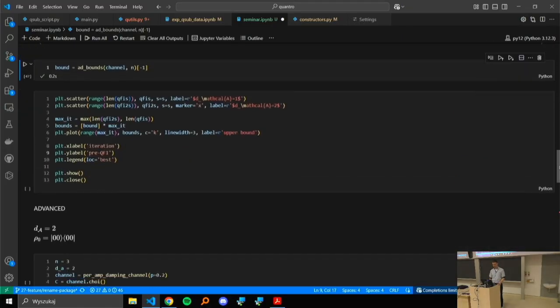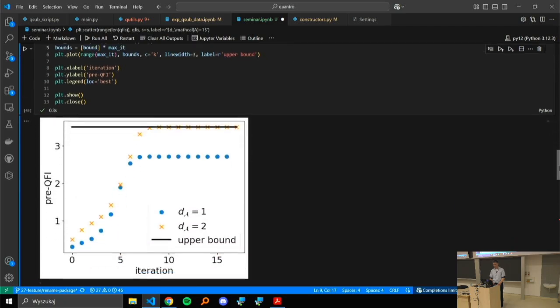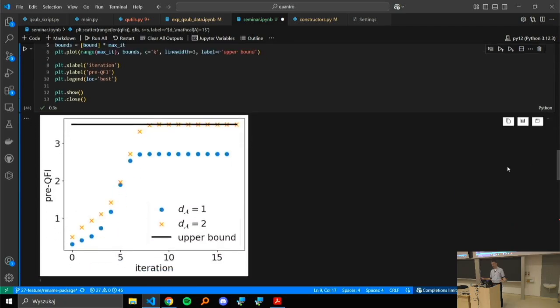And then when we plot the bound, we see that actually for two-dimensional ancilla, we saturate the upper bound, so we got the optimal value.